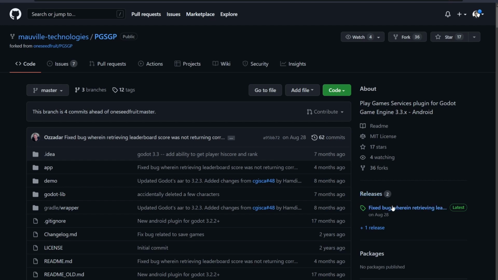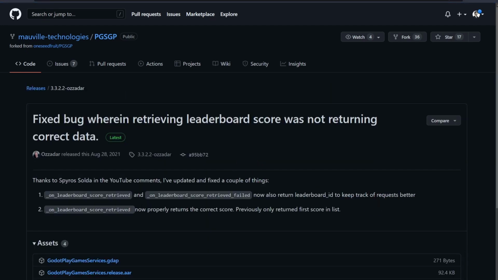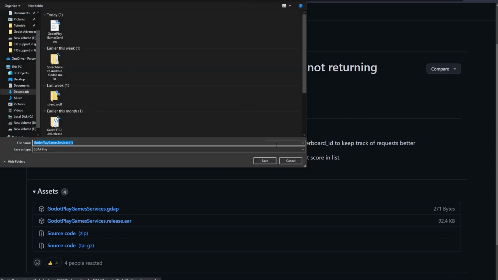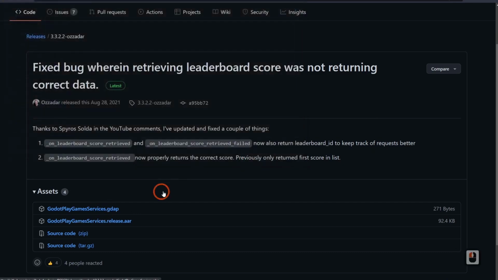It seems like it's the one that works the best as of right now. So we're going to come down here to our releases, and pull down these two files. I already have pulled down the GDAP file and the release AAR. We need both of them. The GDAP file points to the AAR to tell Godot how to use the AAR file.